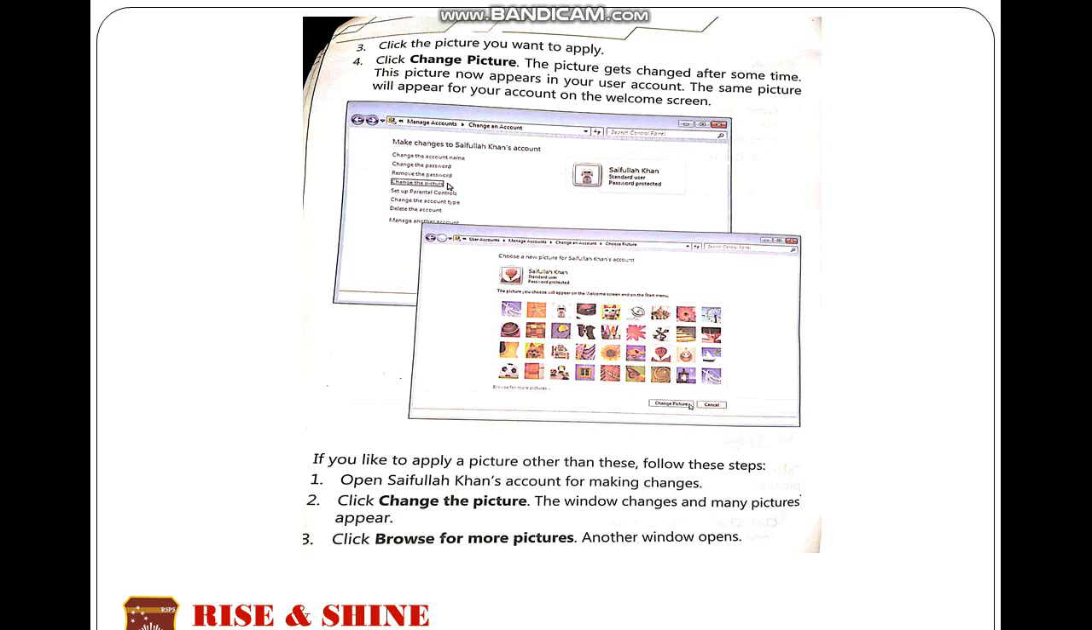Number 1, open Saifullah Khan's account for making changes. Click change the picture, the window changes and many pictures appear. Now click browse for more pictures. You can see browse for more pictures and another window opens.